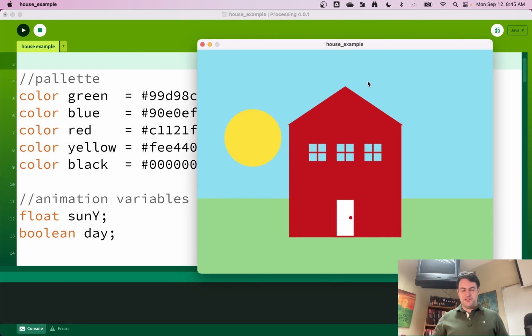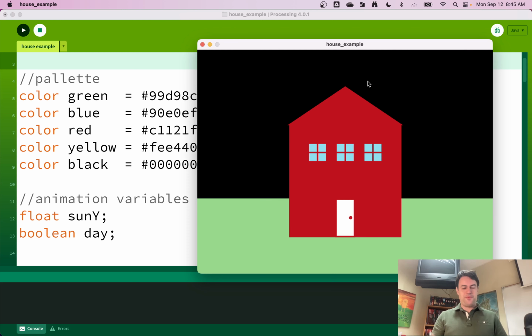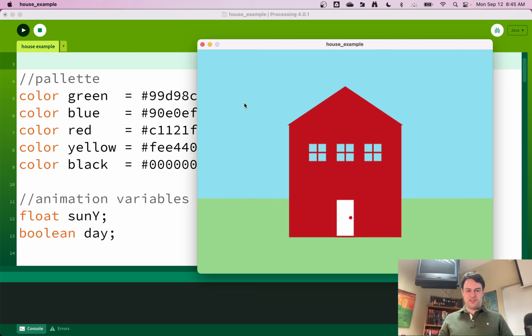The sun is rising during the daytime, and eventually when it gets to a certain height, it will shift to nighttime, and then the sun will look a little bit different. It'll now be a moon as it rises. I'll just let you know that, and we want the cycle to keep on going infinitely. So here are the things that I'm using to make this happen.